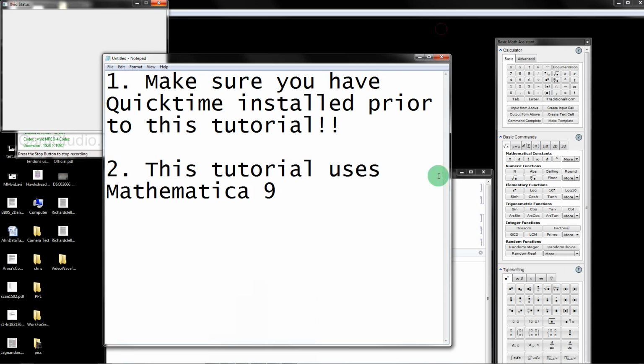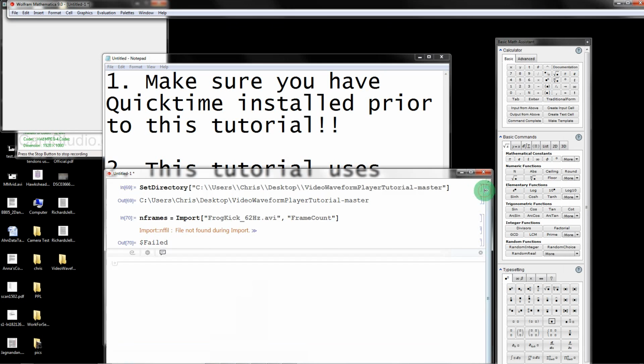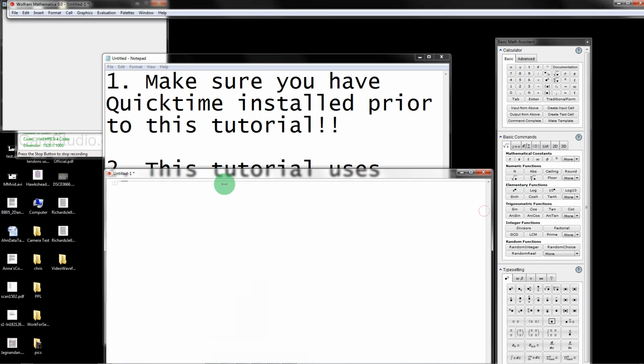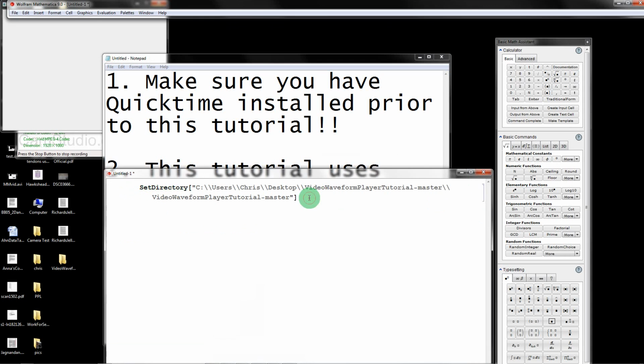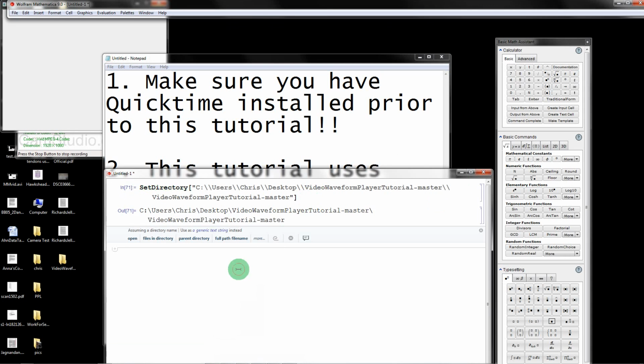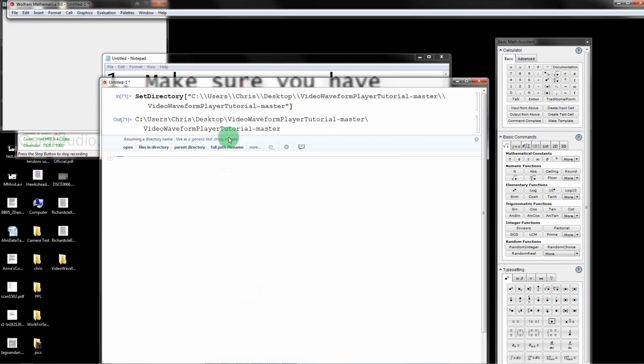Minimize that, go to a new Mathematica window. I'm just going to get rid of this old stuff and say SetDirectory. Put this within quotation marks, and when prompted, hit yes, and then evaluate that. So the first thing I'm going to do before I import the video is just check how many frames there are.